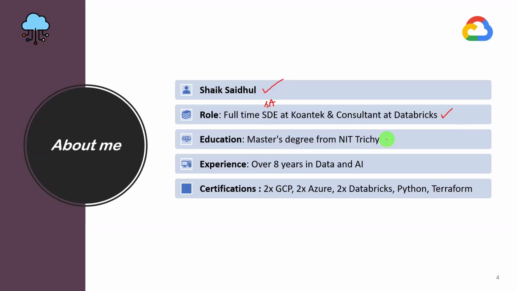Coming to my education, I have completed my master's degree from NIT Trichy, National Institute of Technology, Tiruchirappalli. And I have more than 8 years of experience in the data and AI field. Coming to my certifications, I've done many certifications, guys: GCP, Azure, AWS, Databricks, Python, Terraform, and many others. So this is all about me, guys. Coming to my training experience, this particular GCP data engineering course, I've been teaching it for the last 2.5 years.